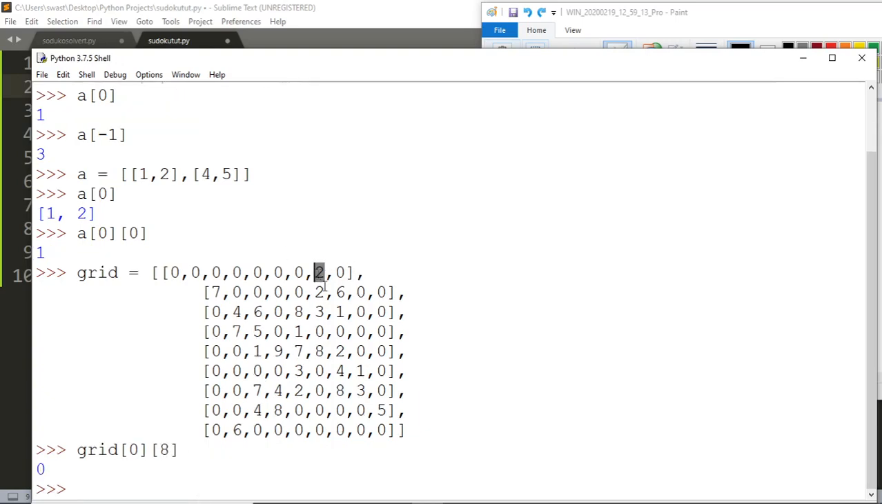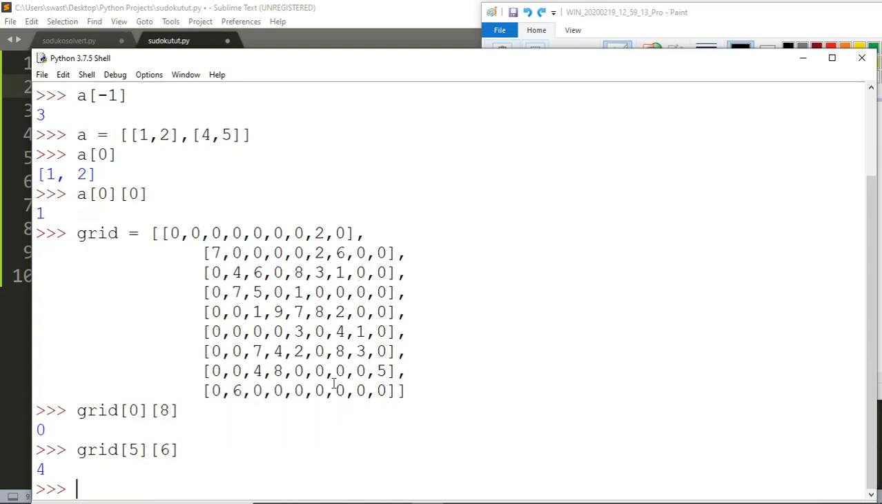Let's see if we can get a 2 here. Well, let's just get something more complex. Let's get 4. So how do we get this 4? It is at 0 1 2 3 4 5, the 5th y position. So the y position is 5, and its x position is 0 1 2 3 4 5 6. So as you can see, you got this back. So this is how we'll traverse through the list.